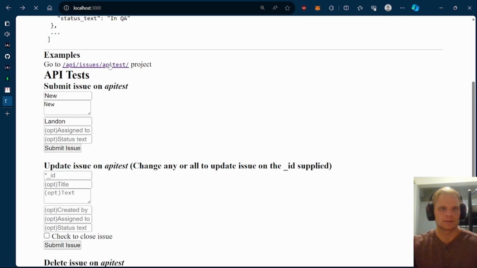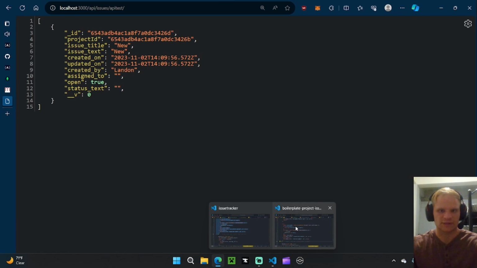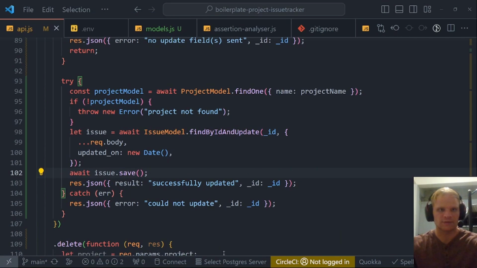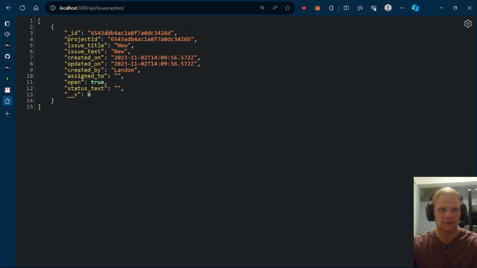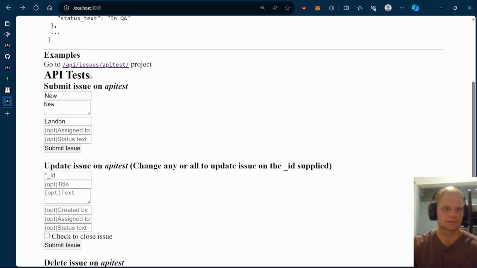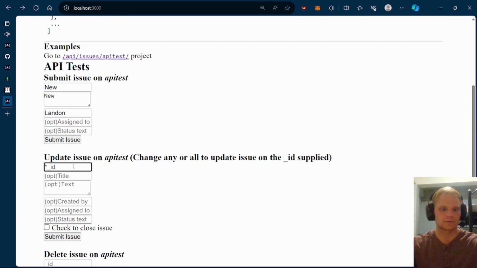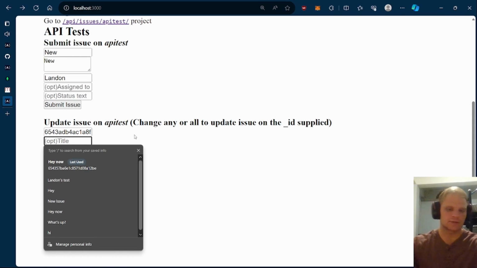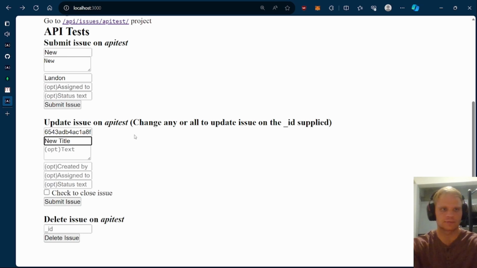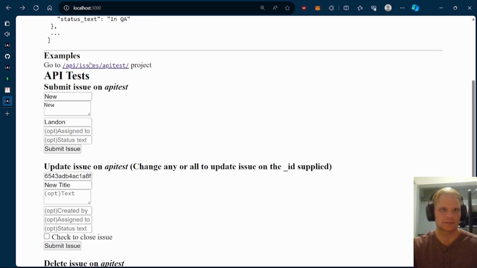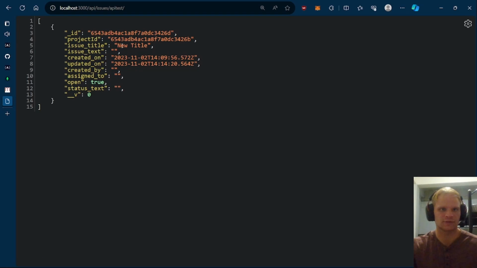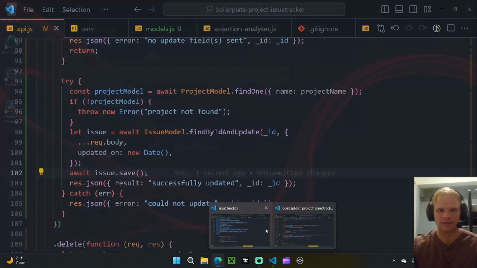Let's try that. If I go into this, just make sure I saved. I saved. Let me make sure quick. If I go into my issue and I grab its ID by double clicking this and copying, and I go into update, and I do title of new title, and I submit this, then it says successfully updated. And if I go back to get all of them, we can see that indeed the title was updated with new title. So that works perfectly. Okay. Next thing is to delete.